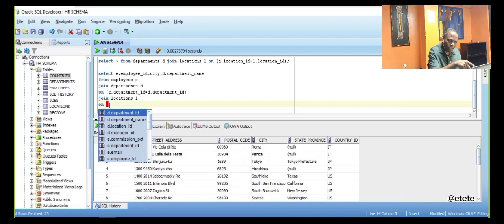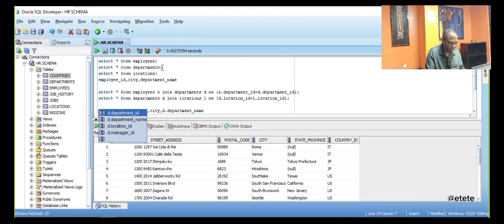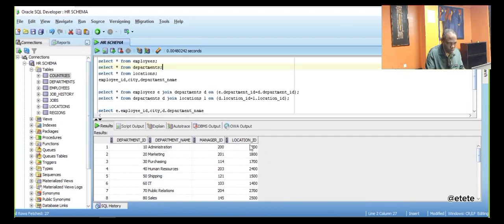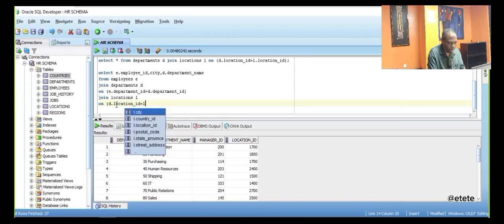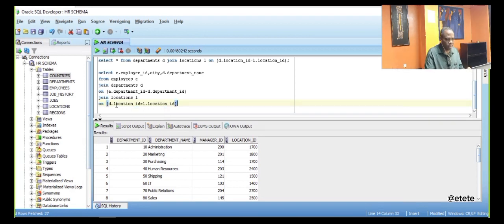know that the department table is linked to the location table on D, which is department. And what is the column that is similar to them? Look at the department table. What is the column? Location ID. Are you with me? Location ID. So I will now come here and say D location underscore ID equals to L, which is location, dot location underscore ID. Then I will close my parenthesis and then I will terminate my query here.